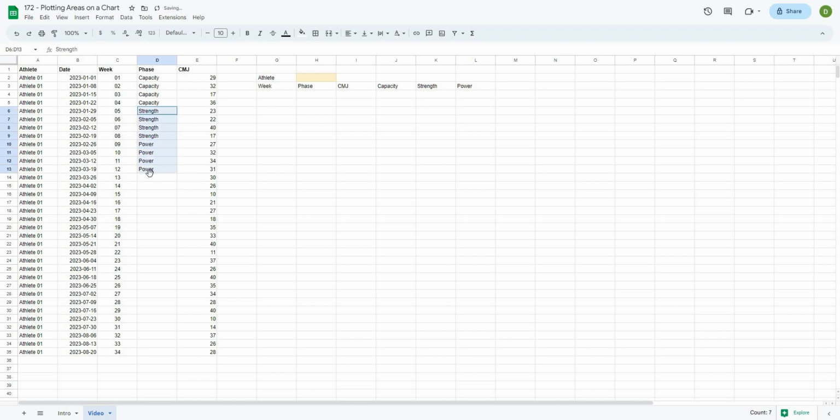Then maybe we go strength power for a block. Then maybe we go capacity strength for a block. Then strength power for another block. And we finished on sort of that power for the last 2 weeks. And the reason that this is important is when we go to chart, we're going to actually be looking at what phase the athlete was in and then doing our coloring based on that.